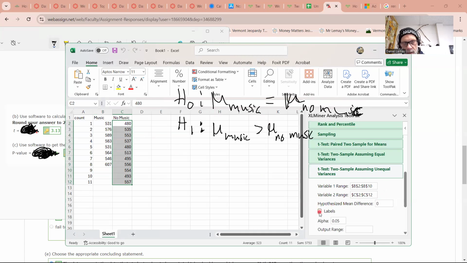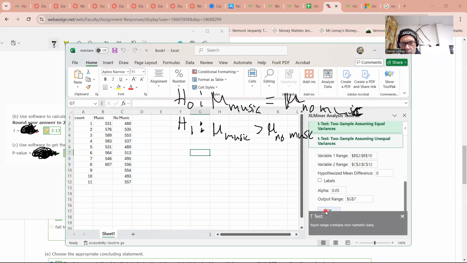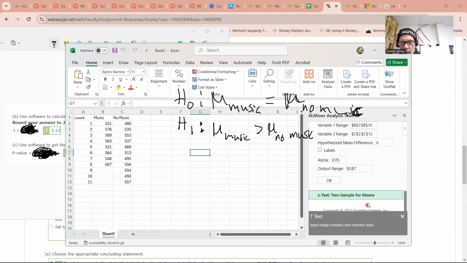What that means is it was treating the 131 like a label for the music column, so I uncheck that. And then alpha, this is a 0.05 level of significance. And what Excel wants is the output range, where you want to have the results entered. So I just clicked there. I clicked OK. And input range contains non-music.